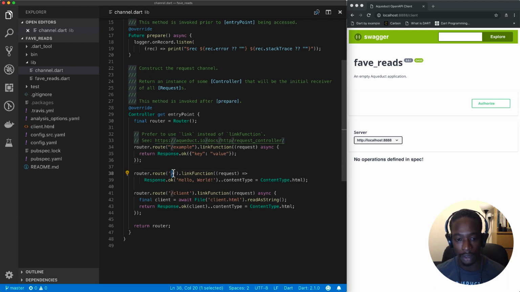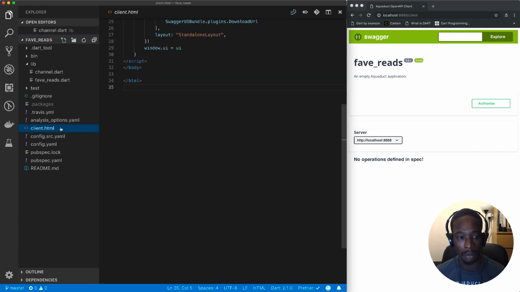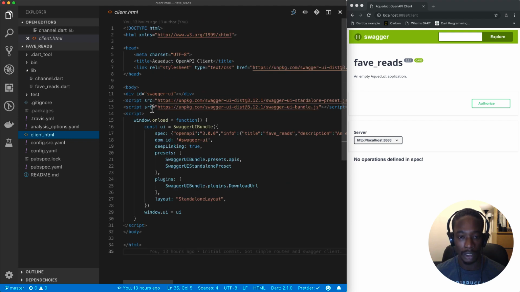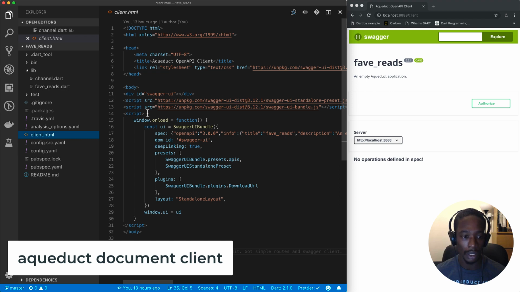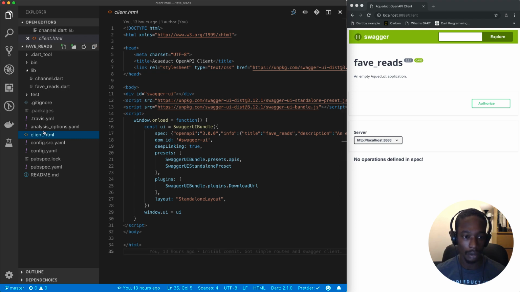So we created a route at the root path, and we returned the text hello world, setting the content type to HTML, and then we created this client route, which is responsible for returning this client.html file, which in turn was generated using Aqueduct's Swagger UI generation tool. So the command is aqueduct document client, which we use to generate this file.